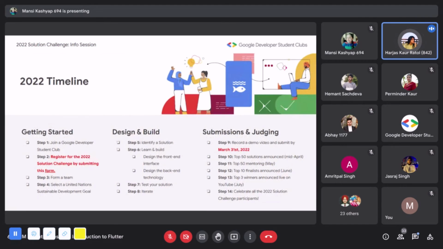Okay, now this is the important part. To enroll in the challenge, you have to make sure that you join the Google Developer Student Club. You have to register for the solution challenge by submitting the form. The form will be provided to you by our team, and we will also be mailing you the details of the challenge. For those who have registered in the Flutter Festival, they would be receiving a mail from our side with all the details of the solution challenge.